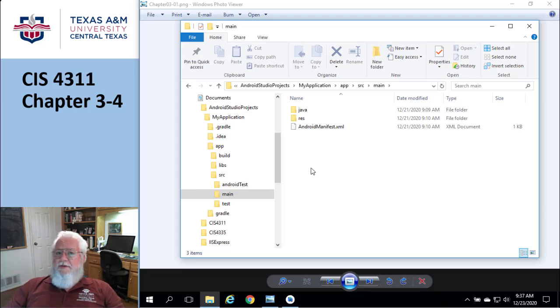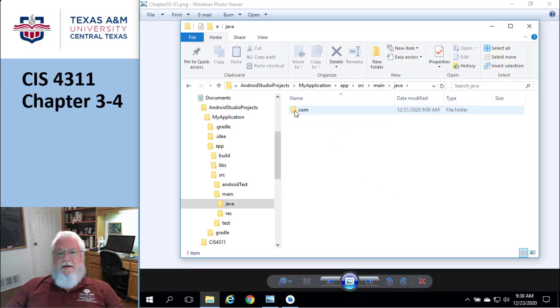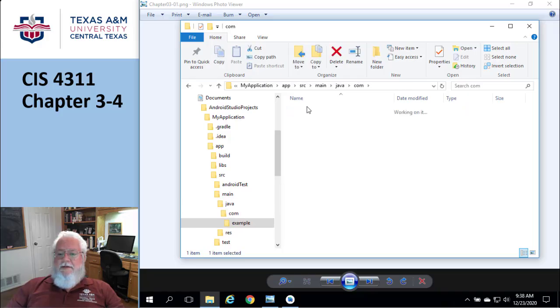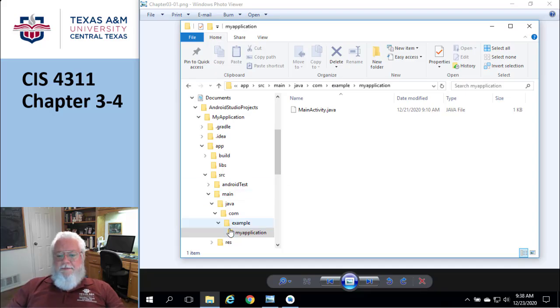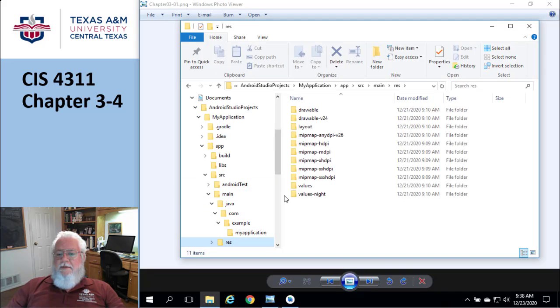Now, we're not finished drilling because as soon as I hit the Java thing, it's going to have that reverse URL thing. So that's this com, example, My Application, and finally we get to the Java file. If I click on the resources file, it's going to have all these things called drawable and layout and all these other kinds of things. We're going to get to those in just a moment.